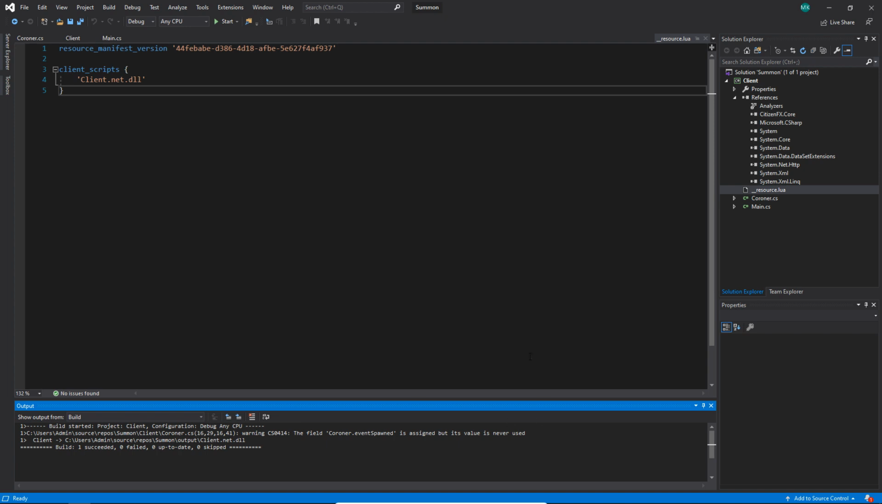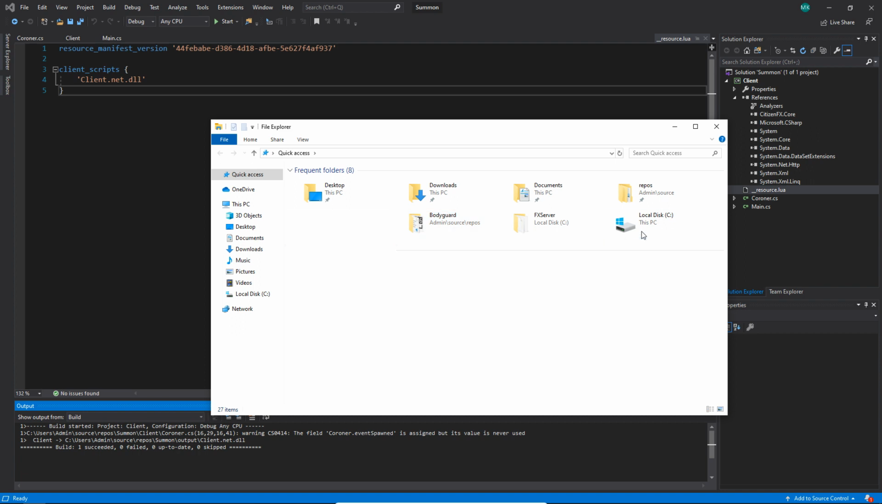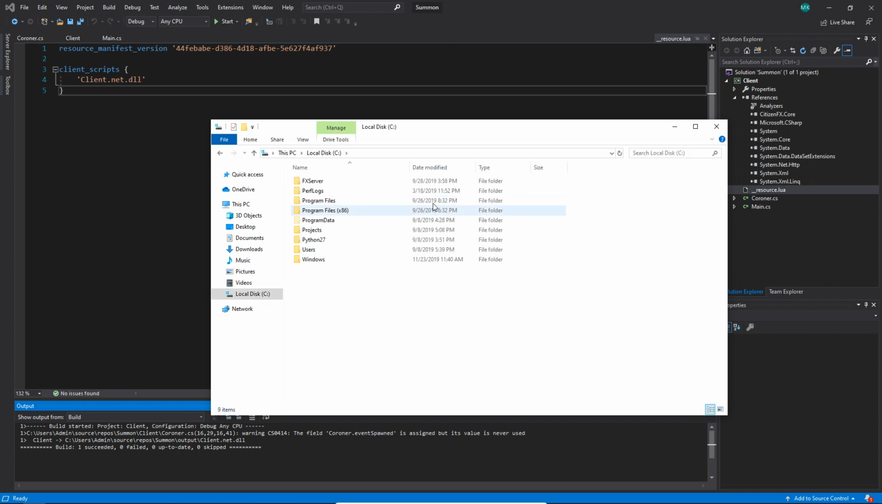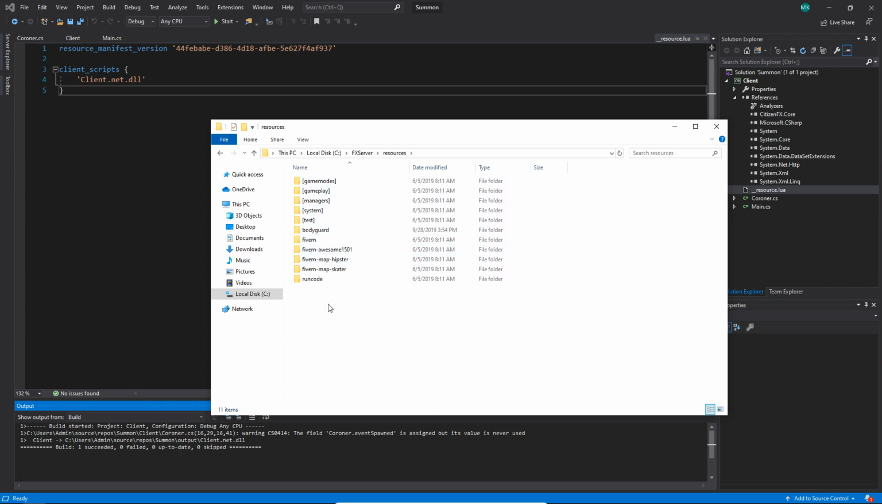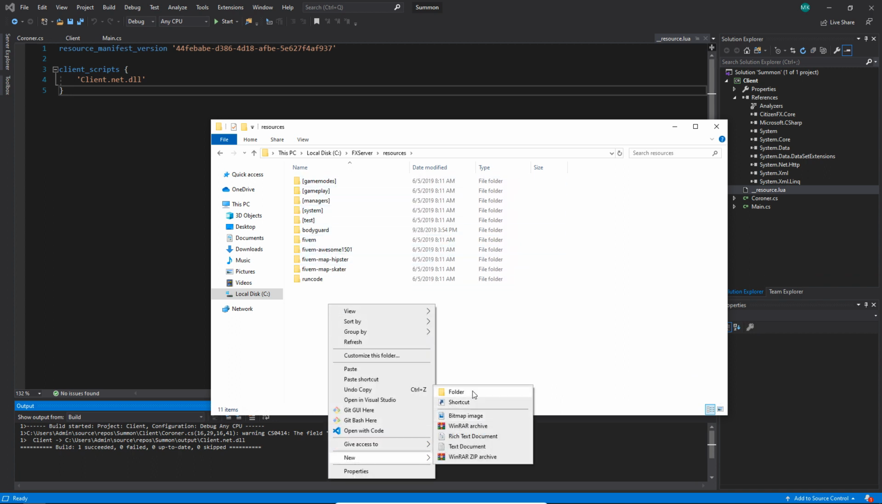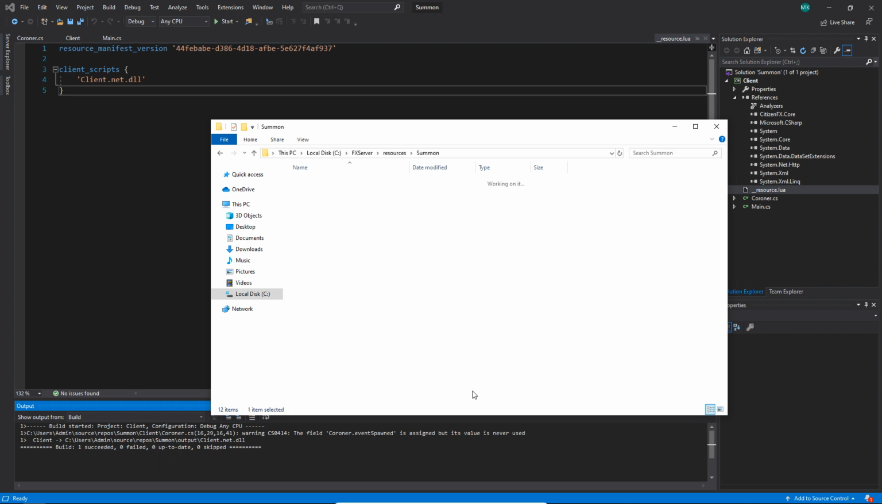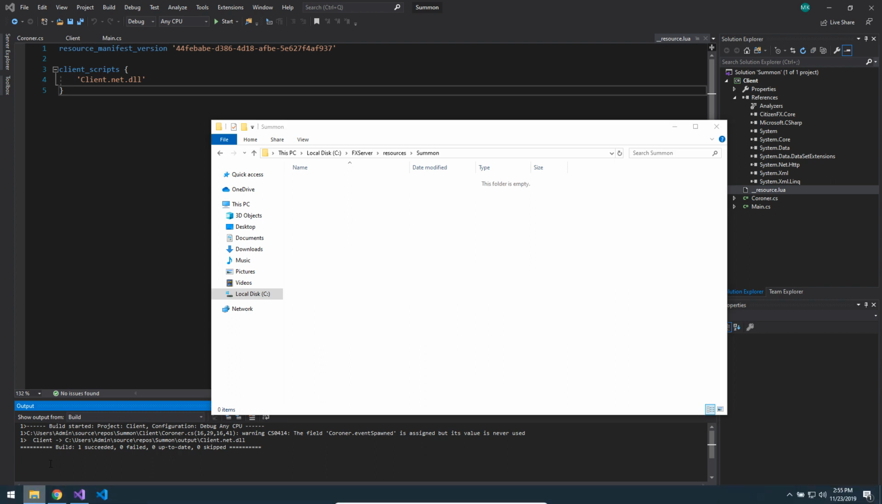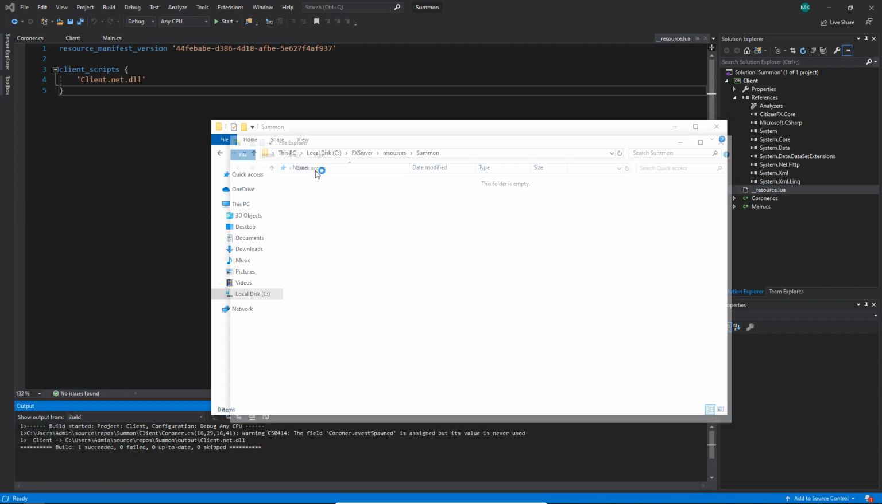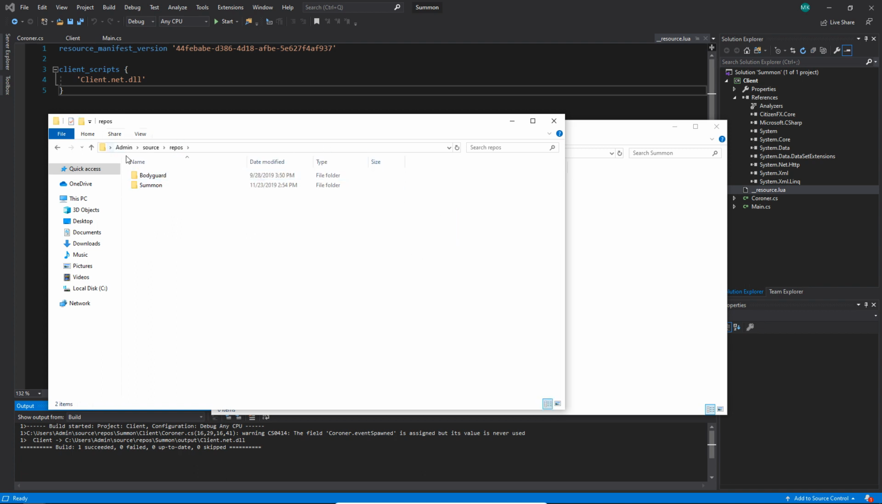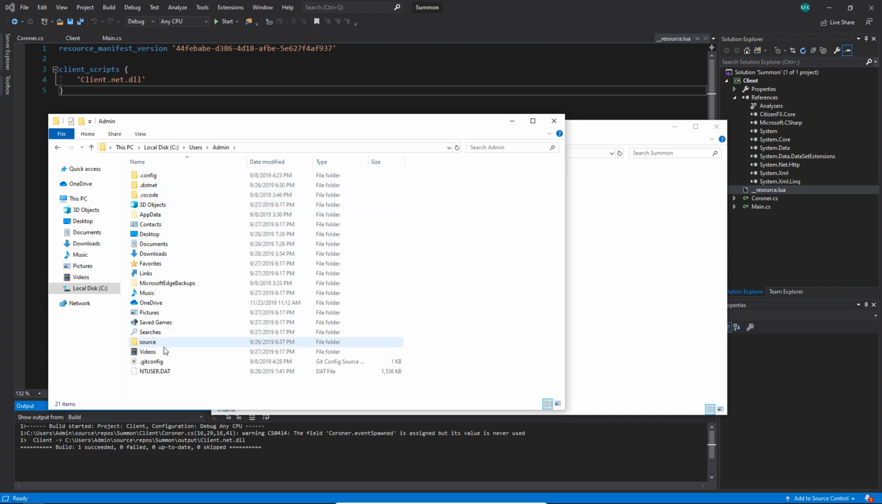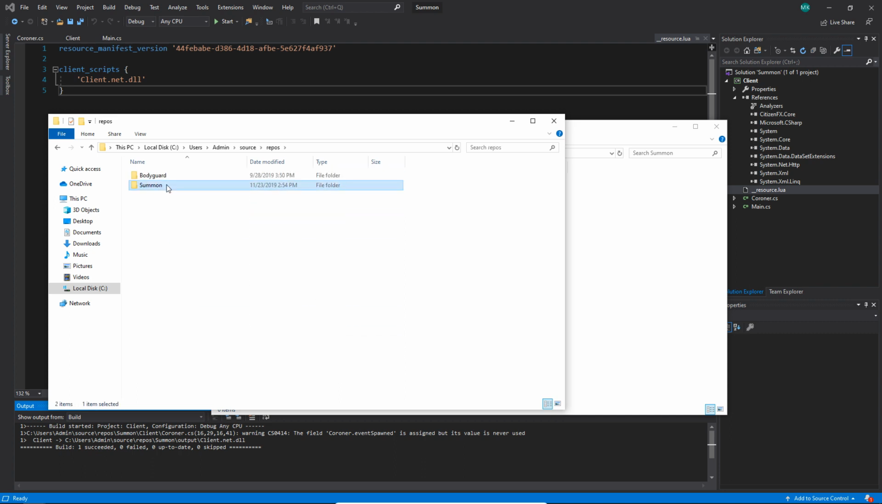So now that we have this generated, we can go ahead and create our new folder in our server for this. So you'll want to navigate to wherever you have FX Server installed. So on here I have it in CFX Server, Resources, and then let's go ahead and create a new folder, and we'll name this Summon. And then let's go ahead and create another Explorer window, and we'll go to our repos folder. And if you don't know where that's at, it would be C users admin, and then you'll see source repos, and then here will be your repos.